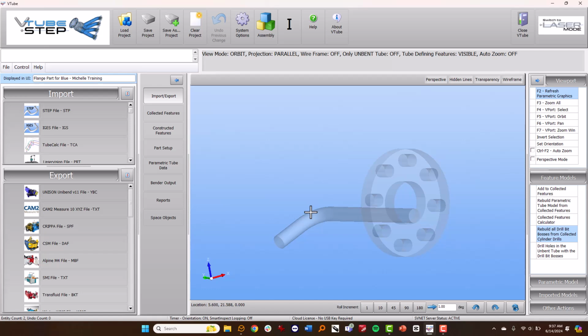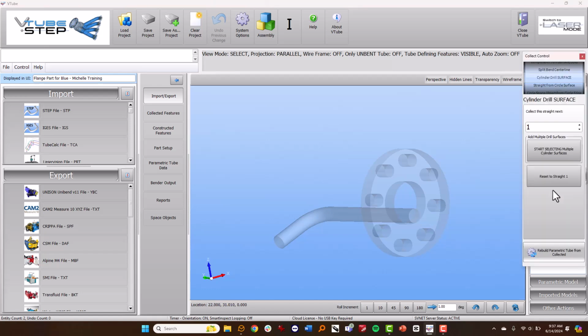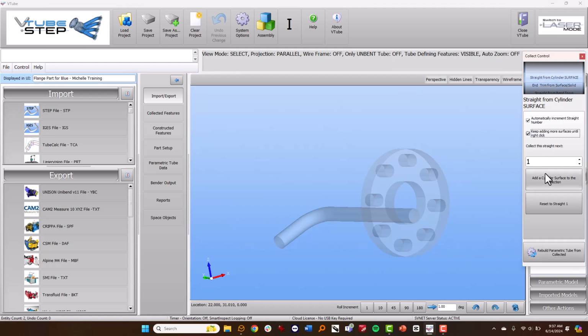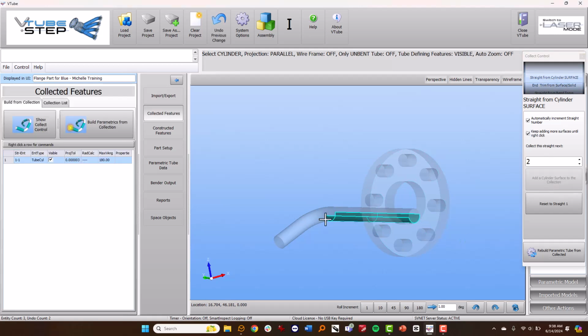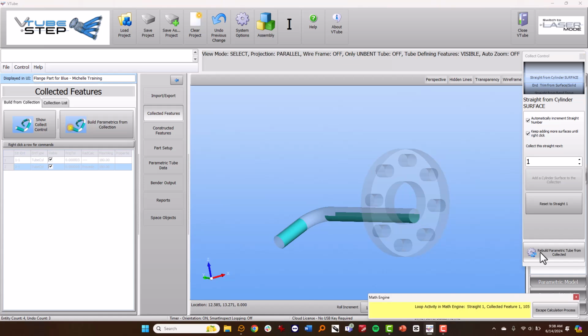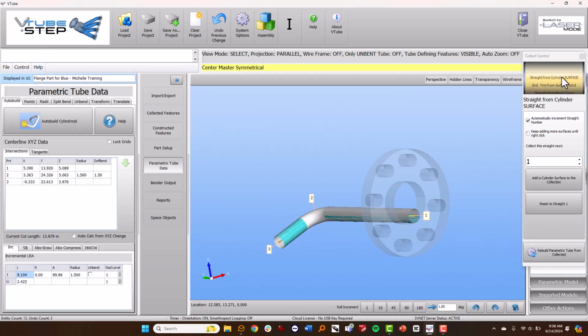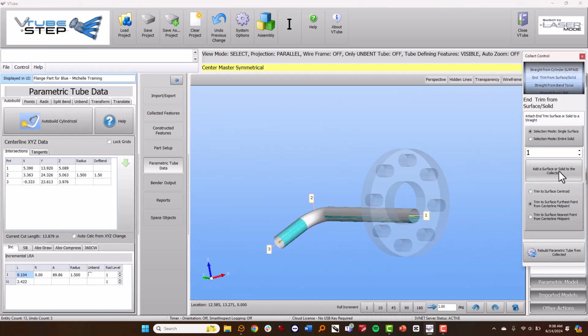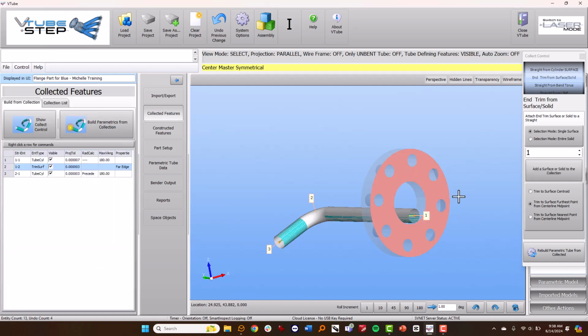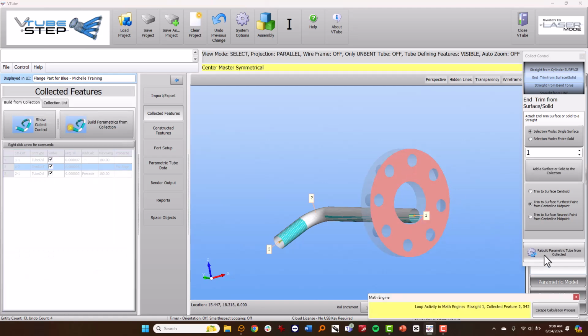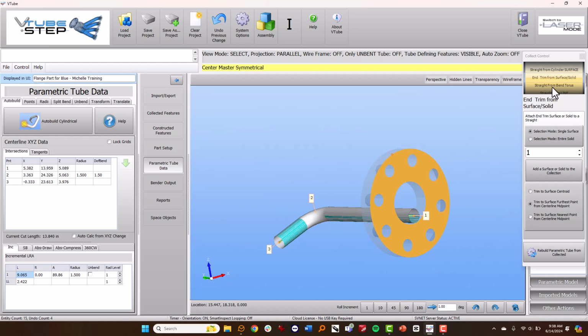In this video, I want to show how to gather a clocking angle from a step file and then measure that to compare if it is in the right location or not. So the first thing we're going to do is collect the straights from cylinder surface using that first option in our collect control. We're going to rebuild, then we're going to grab the end trim from a surface solid. In this case, it's the face of the flange.